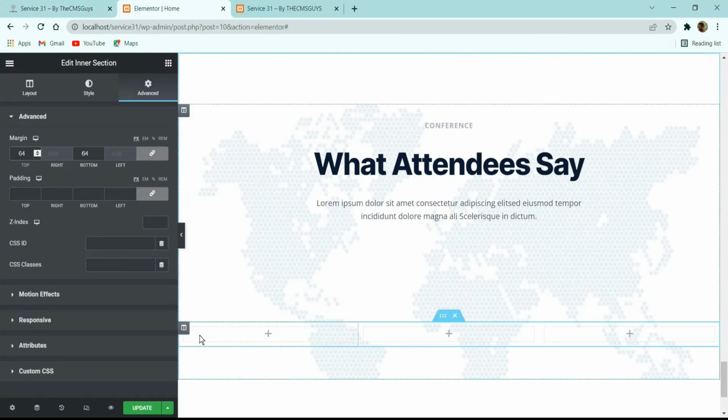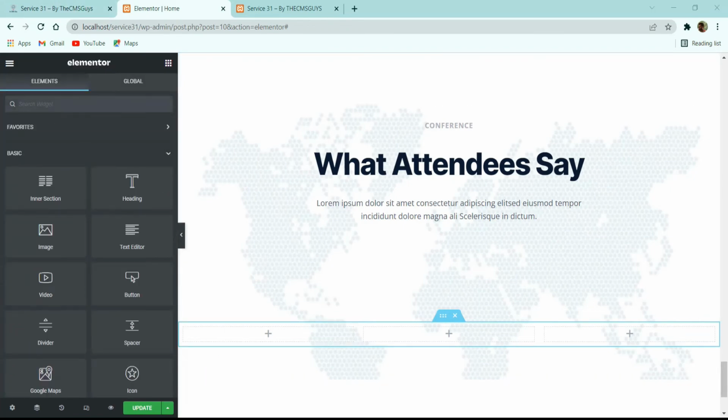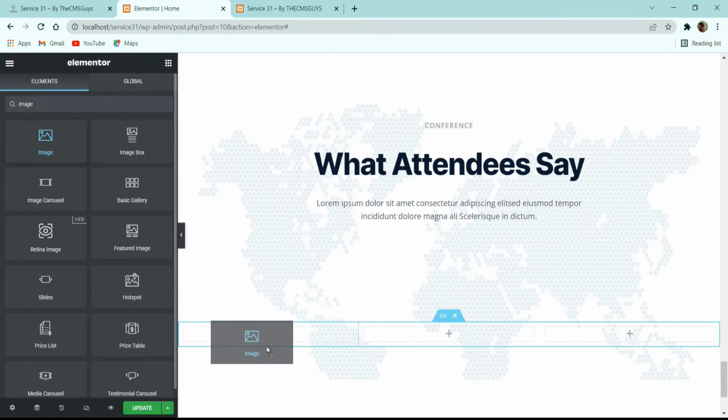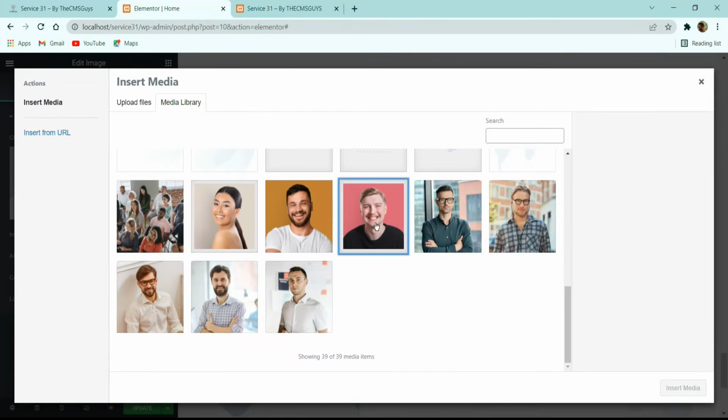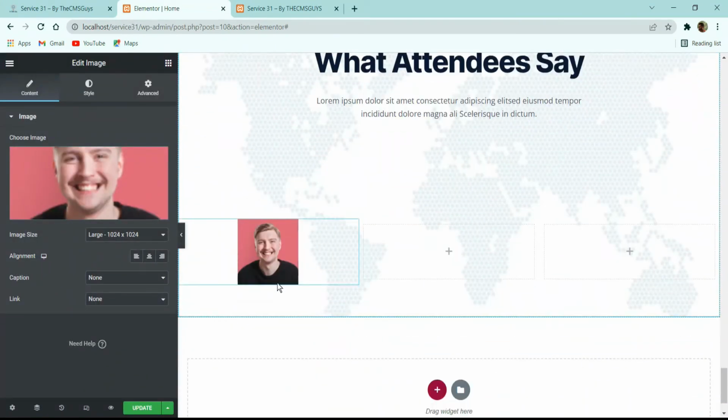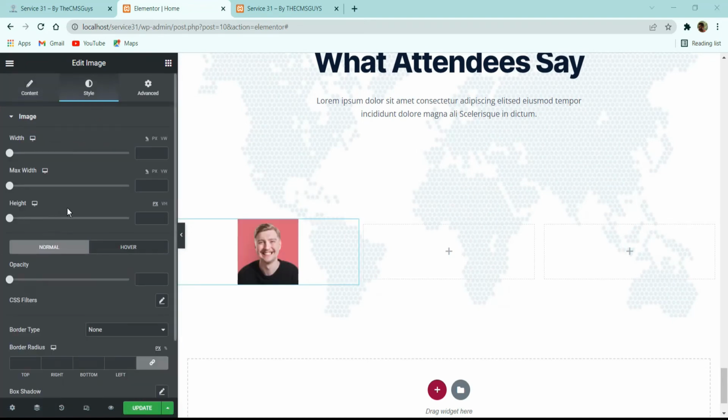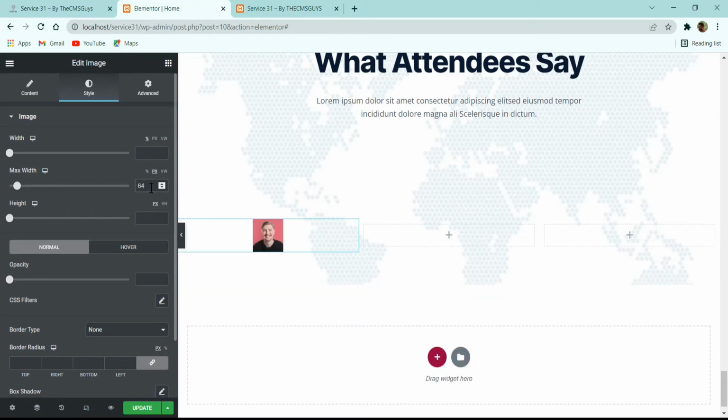So for this, let's move towards the first column, and here in this first column, as you can see, we have an image over here. So what I will do, I will search for an image option, and let me drag it to the left column, and here let me replace the image. So I can select this image, and I will click on insert media. So we got the image. Now what I will do, let's go to the style tab, and let's customize it. So first of all, for max width, I want to give it a 64 pixel max width, so that the image would become smaller in size.